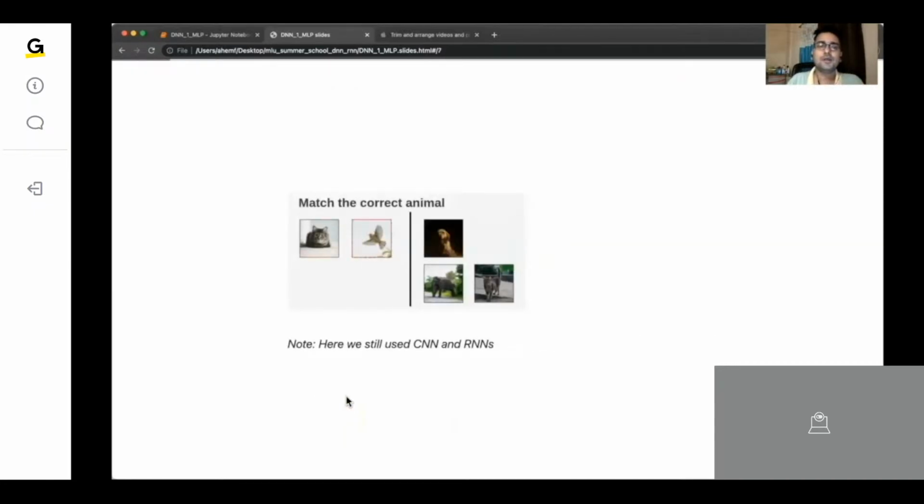So, another example of the same thing, right? Here we will try to match the same animal, and based on matching the same animal, we can use something like semi-supervised learning. We don't need the exact label of the animal, but we just need to know that these are two same animals. So here we are still using CNNs and RNNs, using these handcrafted priors, and we are learning from the data.